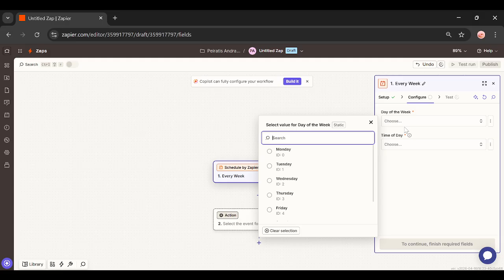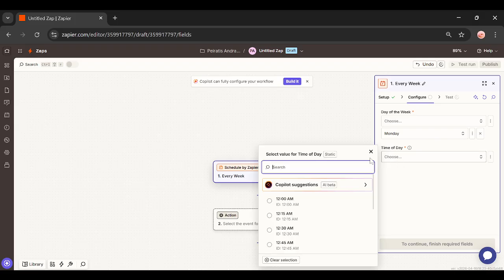For instance, if you selected every week, you might choose Monday at 9 a.m. Take your time here to ensure the timing aligns perfectly with your workflow requirements. After you've configured all your schedule settings, click Continue.